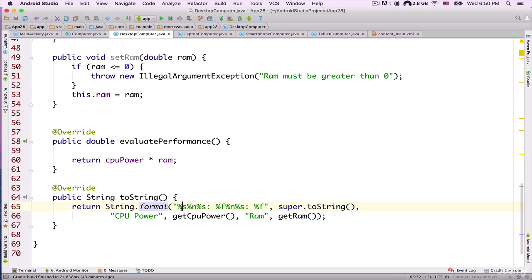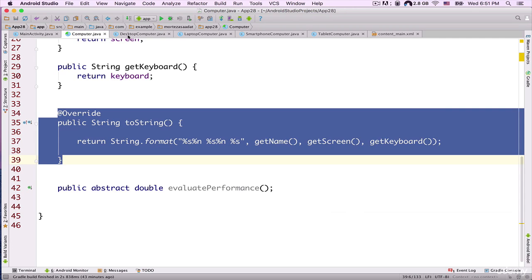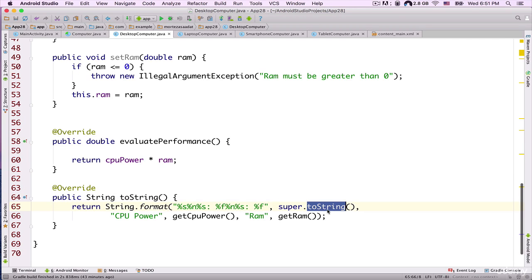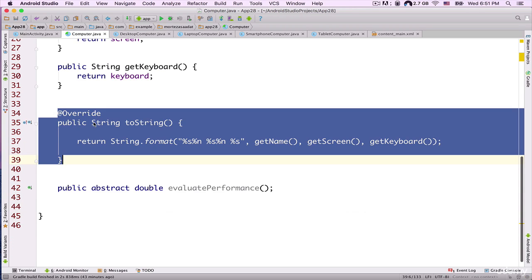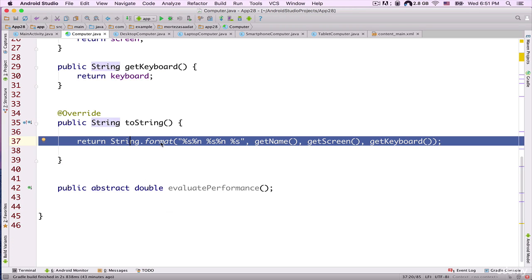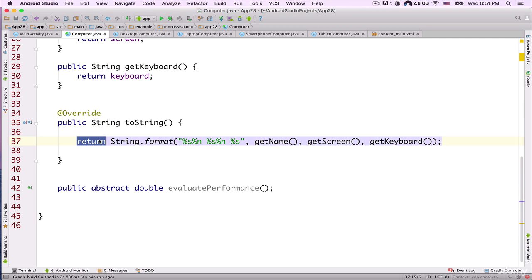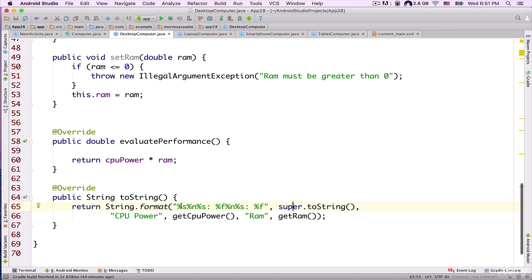So this %s is for this super.toString here. This super refers to the superclass, computer, and dot toString, here I am calling the method toString on this super. So it's going to go inside of this superclass and execute the line of code that is inside of this toString method. It's going to return a string value: get name, get screen, and get keyboard. So this %s is for this value super.toString.